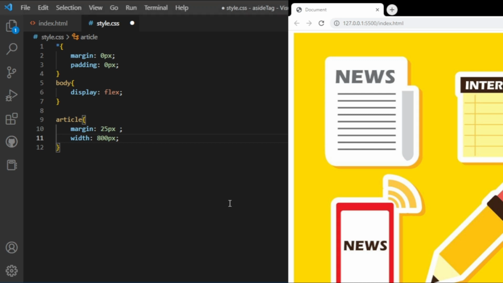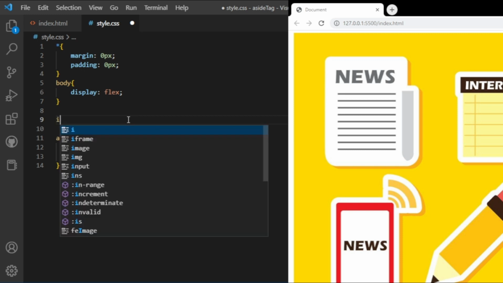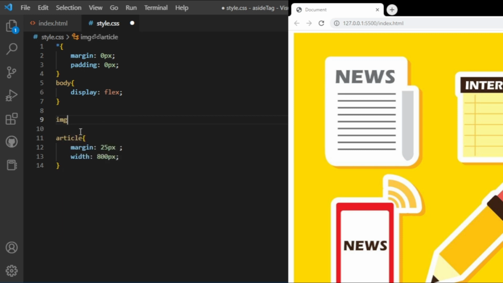And before that, I was doing article. Let's first of all resolve this image also before moving on to article, img, because it was looking very huge over there. So let's first of all resolve this image thing.